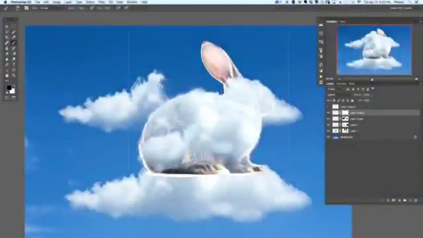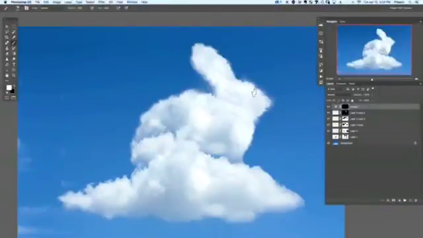Then all you have to do is use the cloud brush to define the edges of the bunny, or whatever shape you have. In this case, we just painted black around the edges and then white where the bunny is. As a bonus, we added some light and some dark on the top and the bottom to give it a little bit more definition. That's all there is to it, guys.